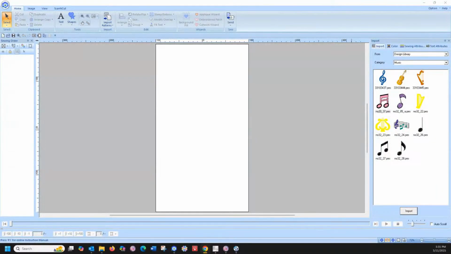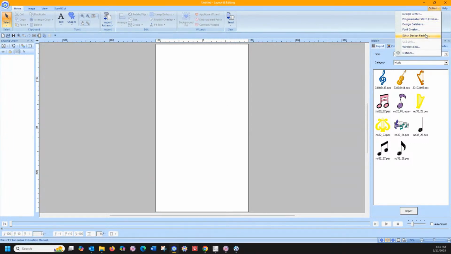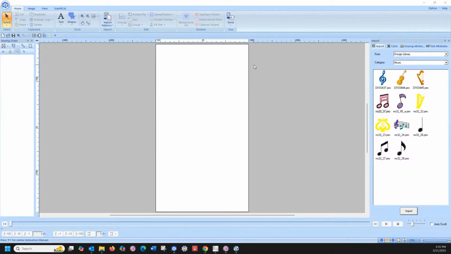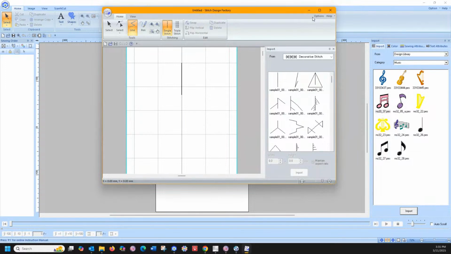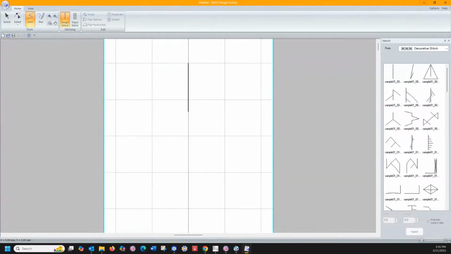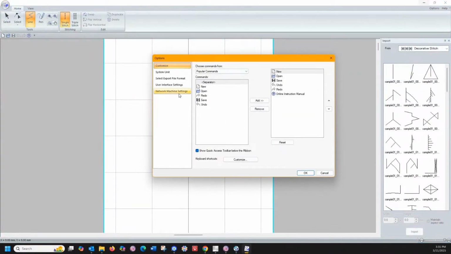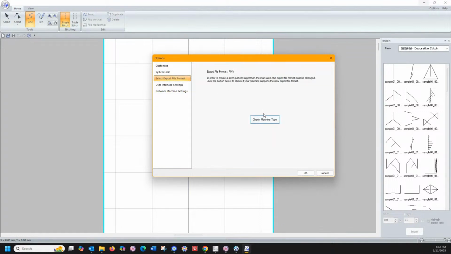This is in PEDESIGN 11. It's the one that has Stitch Design Factory. If you go up to your options and you choose Stitch Design Factory, that is the first place. Now let me pull this over here. Under options here, you want to choose network. Select export file format, and you choose check machine type.